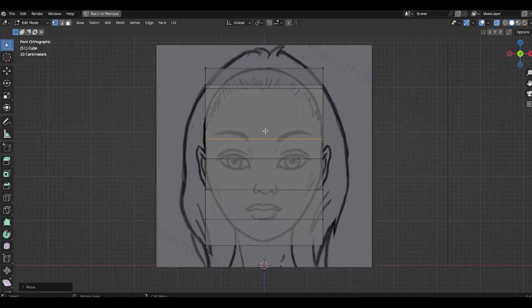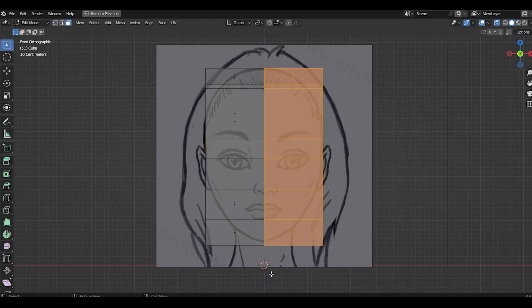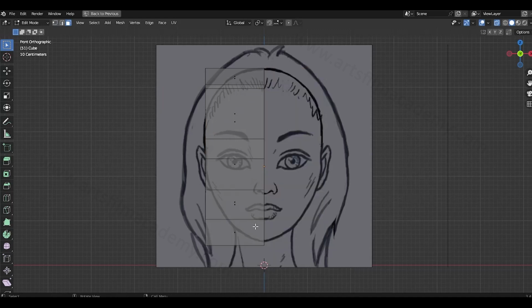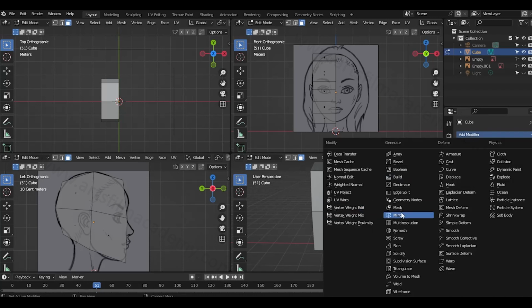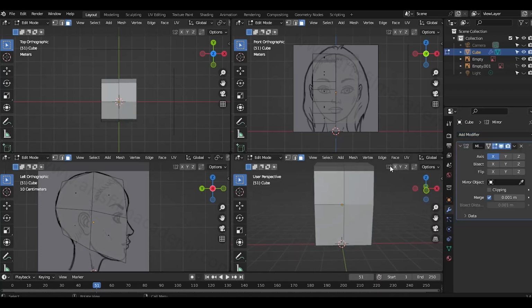So here we don't have any in between. So first let's add one in between exactly in the center. And why we need to do it: always, for both the sides of the model, we can switch on the symmetry. So what I will do, I'll just go to the face mode. I'll delete half of the side, delete it. Okay, and add a mirror modifier for a symmetry model.